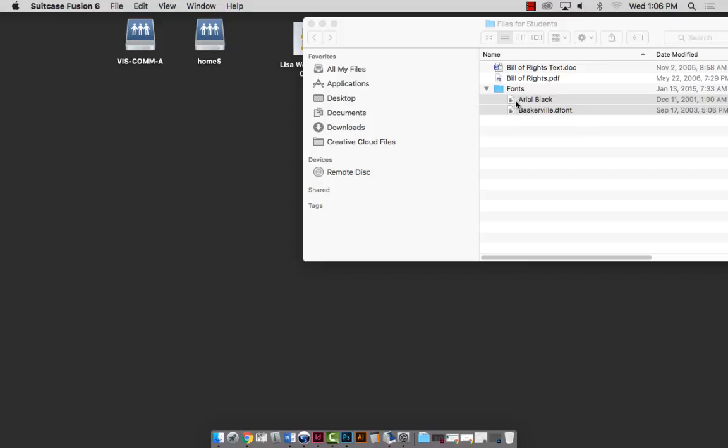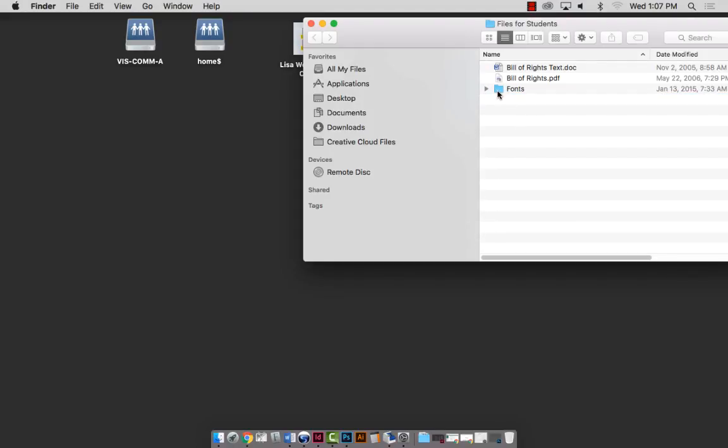All right. So I've loaded Arial and Baskerville through Suitcase Fusion. If you want to play with fonts, you can always find any font and load it. You guys already know that. I didn't cover this Suitcase Fusion thing in this video because we've gone over it many times. So I loaded and activated my fonts.